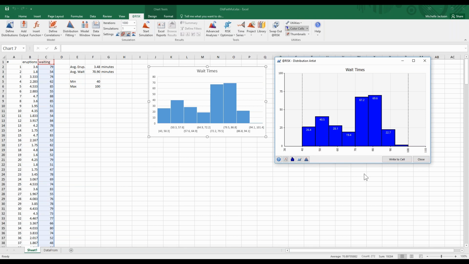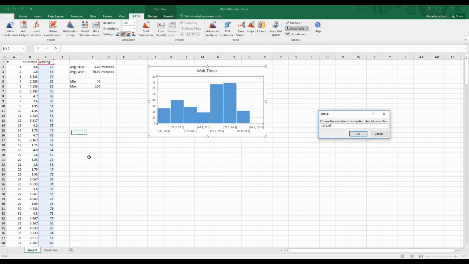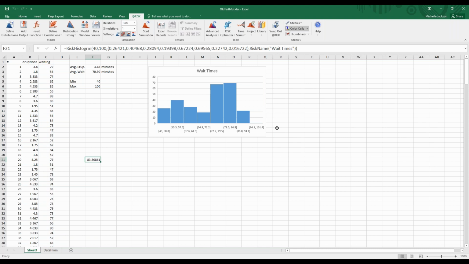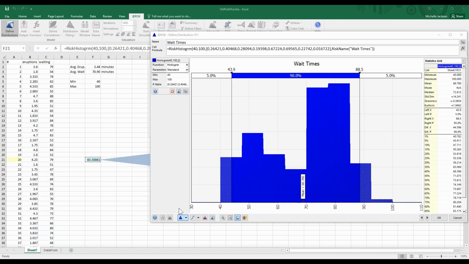So now all of a sudden I have this distribution that I could use. So I can say write to cell, and I can say I want to put that right here, and we click OK. Now if I go to define distributions, it's going to pop up and have this distribution. So when @RISK goes through and does a simulation, it will draw a random value underneath this distribution, which very closely resembles what we had in the past. So we can actually draw a random sample underneath here.